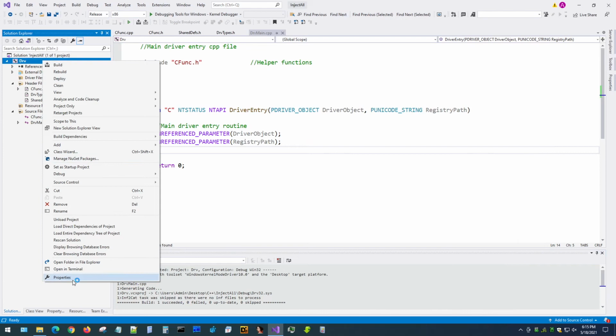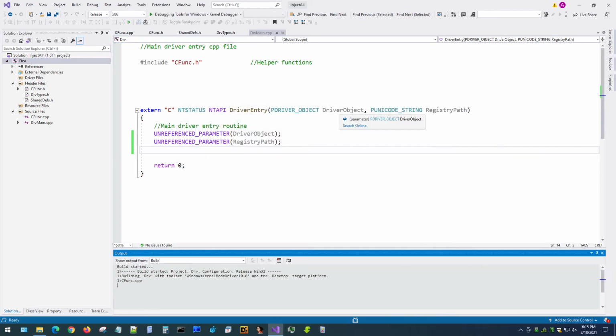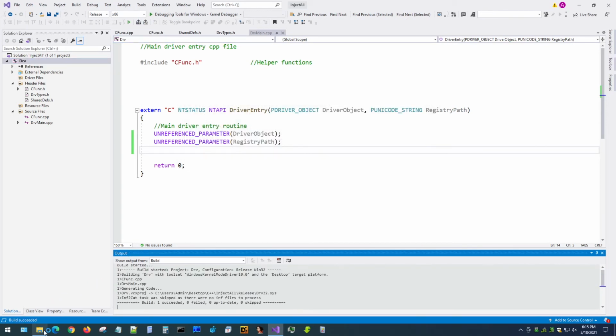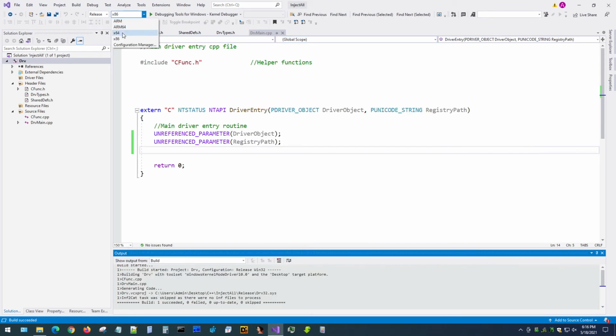Again, we're not going to be signing anything. Technically, you would do production signing here, but since we don't have a code signing certificate, we are not going to do that. So let's see here. Okay, we got our release driver, really small. And the last one, we have to do x64.